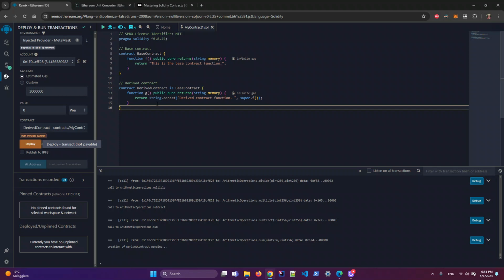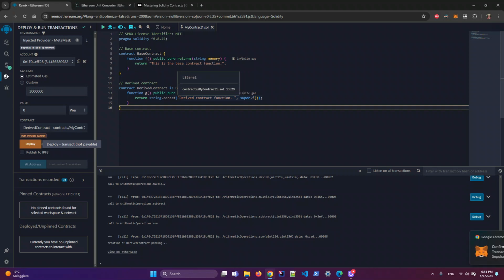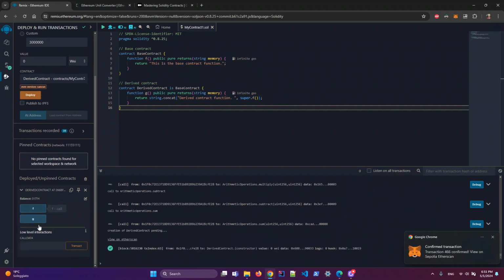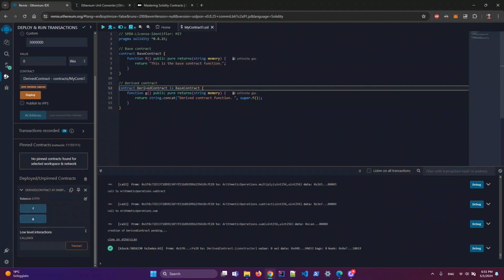So we expect, when we call the g function, to see what the contract should print out. We see both the functions, of course, because the derived contract inherits from the base contract, so it inherits all the state variables of the base contract plus the functions, and it also has its own function.